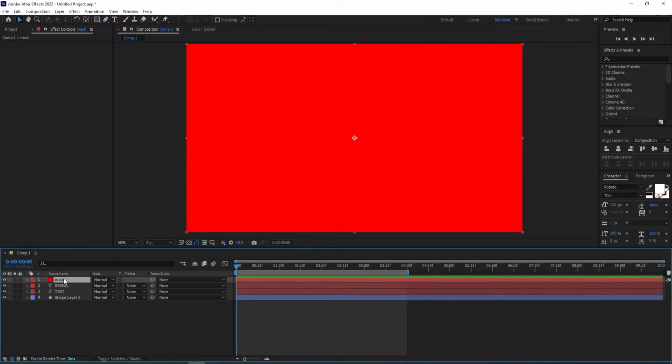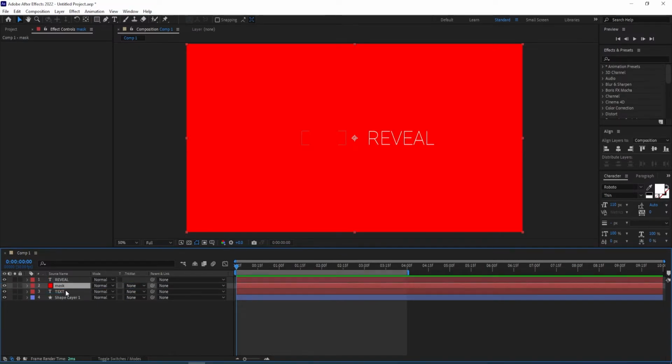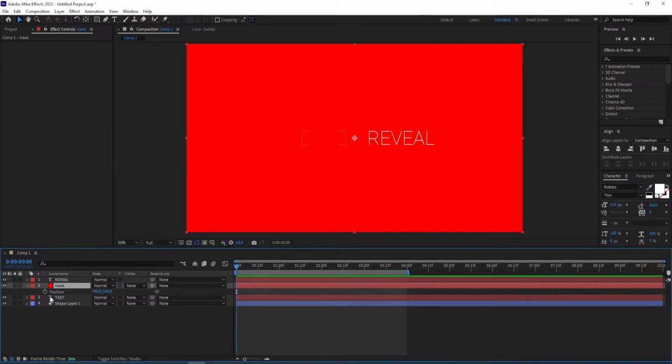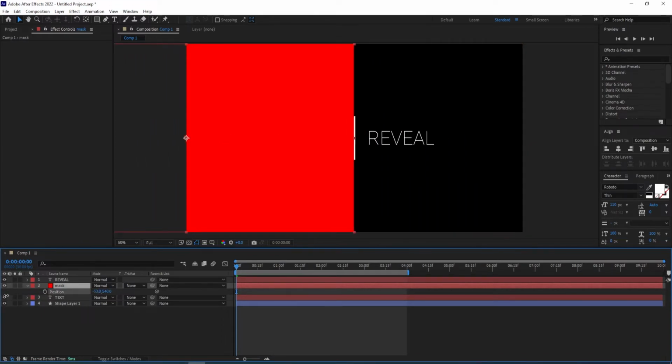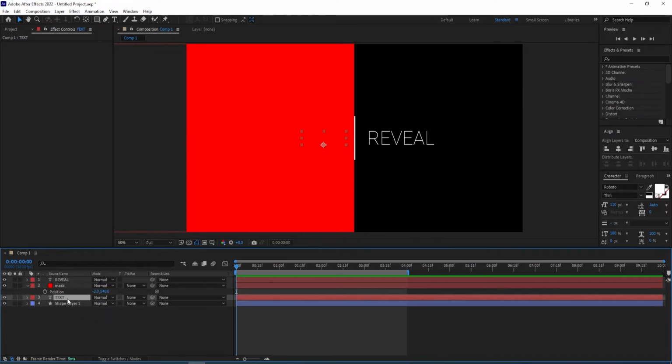And now we move this down here above text layer and then press P for position, and we change the X value of it to the center of the line like that. So this will be our mask. And now we can just change the track matte option for the text to alpha matte, so it will show what's in the mask and it won't show what's not in the mask.